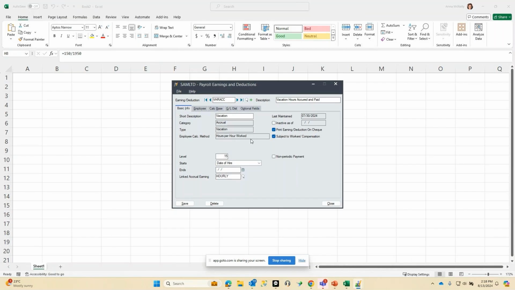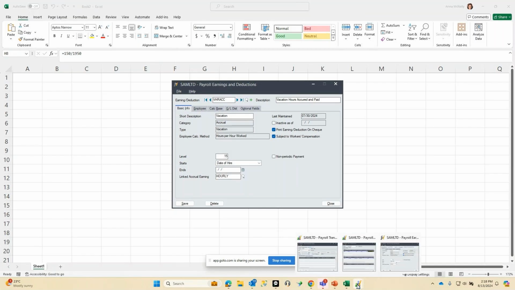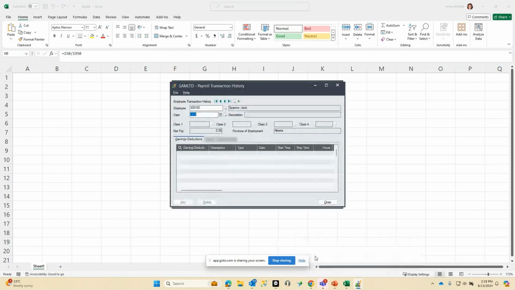Okay, so I'm going to take that somebody has a vacation accrual and you want to remove it. First thing is you're going to turn off the accrual on their profile because you don't want it to calculate anymore. And if you want to zero out that accrual, then you would have to use transaction history to adjust that.